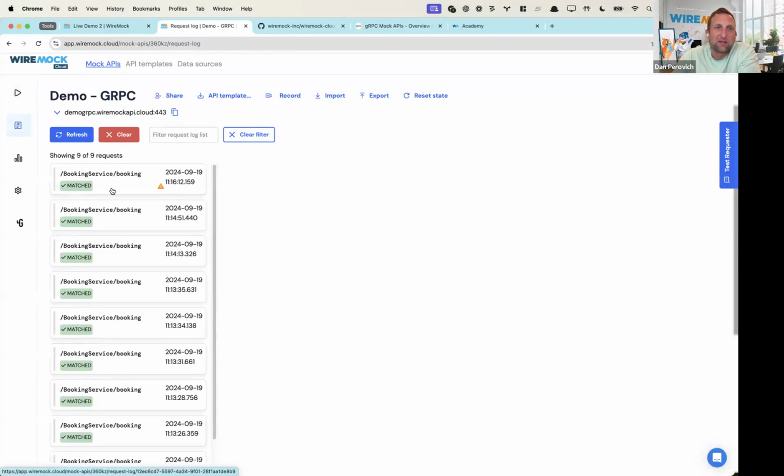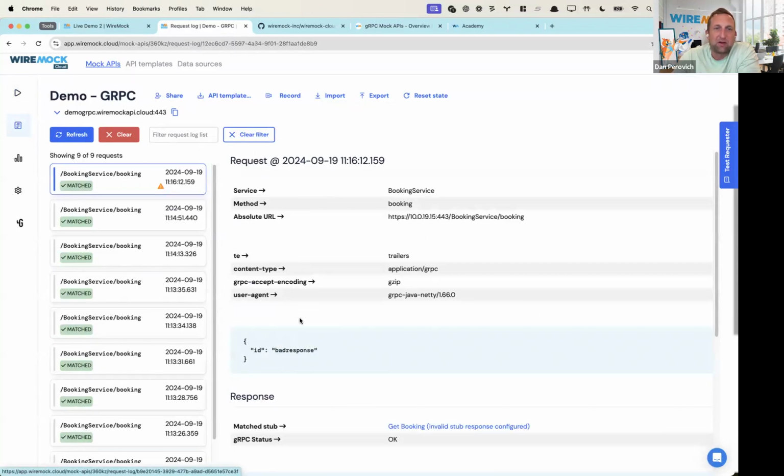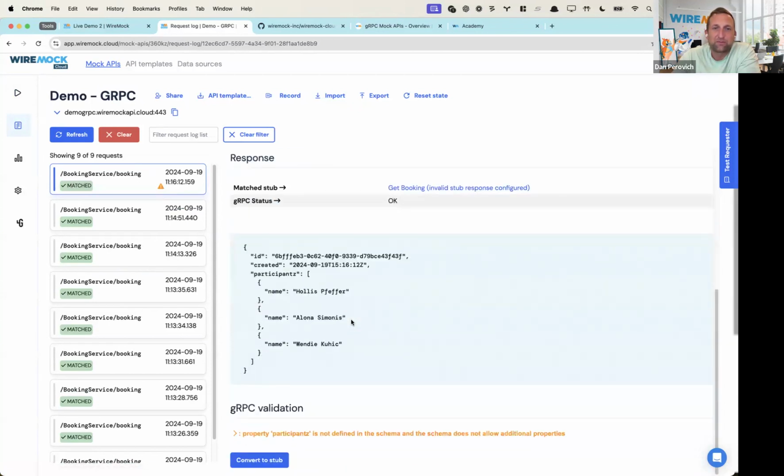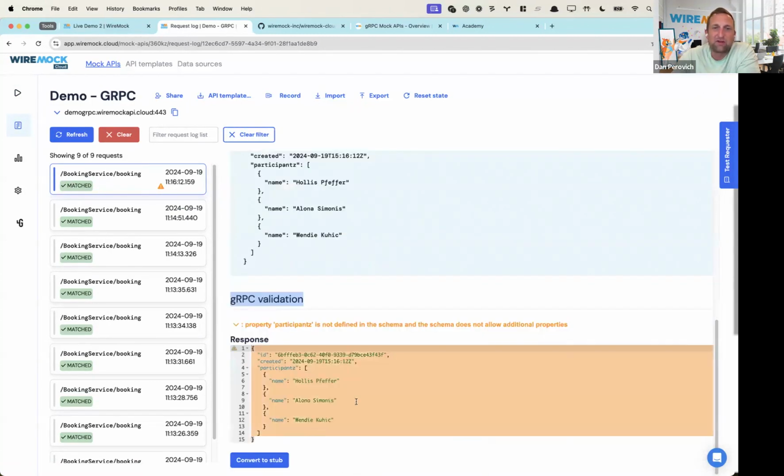And coming into the request log, we can see that that's being called out with our typical validation warning being sent here. And here we can come down and see our gRPC validation: property participants with a Z is not defined in the schema, and the schema does not allow additional properties. So we can see exactly what we're doing wrong thanks to the request log here.